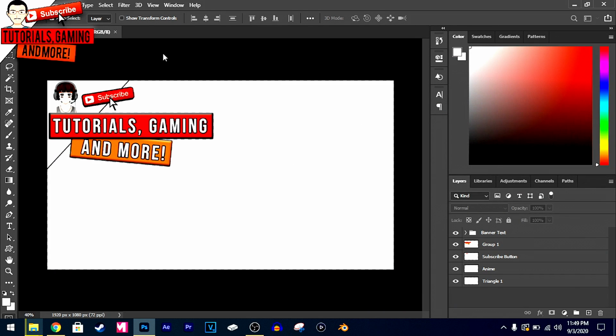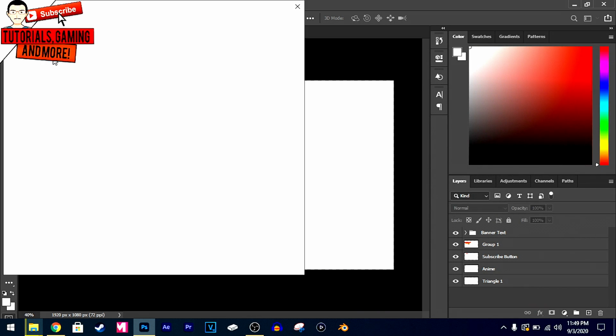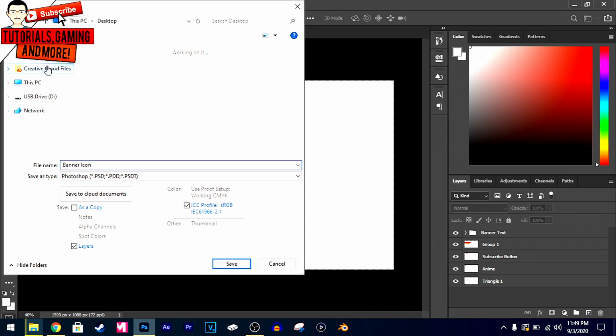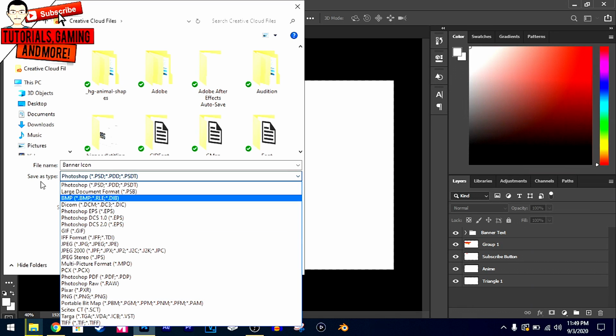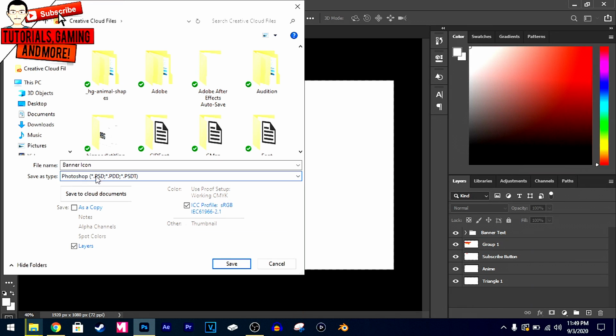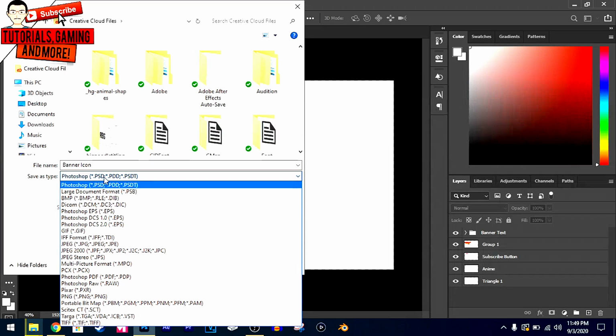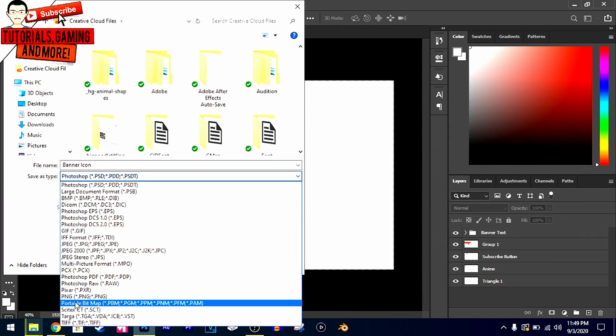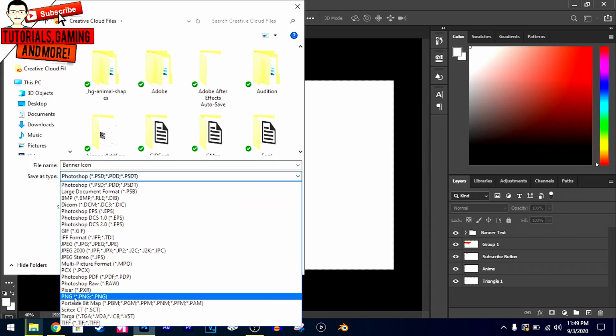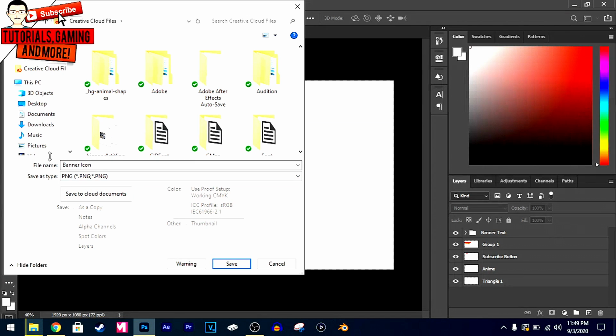Once you're satisfied, then we go to File again, Save As, save on your computer. For me, I'm gonna save it to my Creative Cloud files. Make sure I have banner icon. Where it says save as type, Photoshop, click that drop down menu, select PNG. It's between portable bitmap and Pixar. Click PNG. You want it as a PNG.